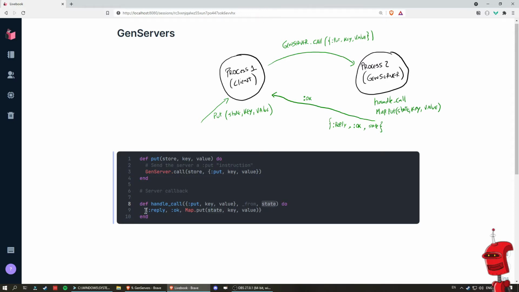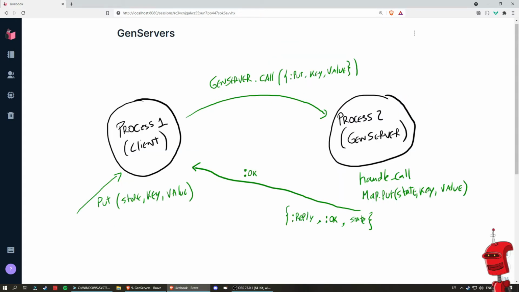So in this case, we are replying okay, and we are updating our state. The code is a bit more verbose in GenServers in general, but it also has some advantages, as it clearly specifies what is running on the target process, the server, and what is running in the client, the calling process. The code itself is the same, but parts run in the client process, and other parts run in the server process.